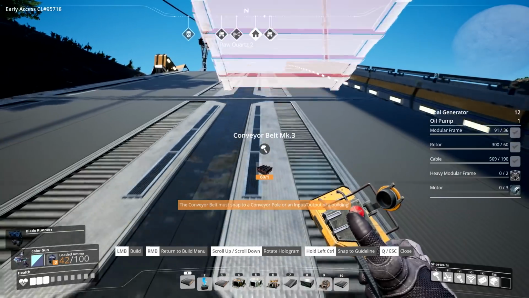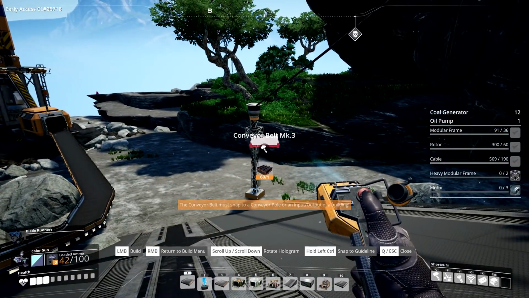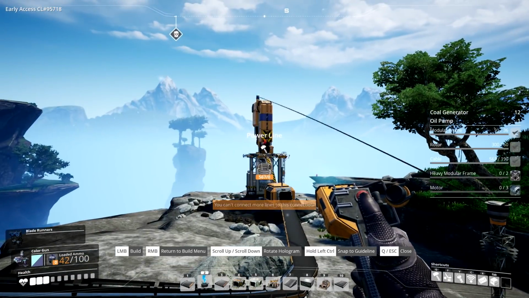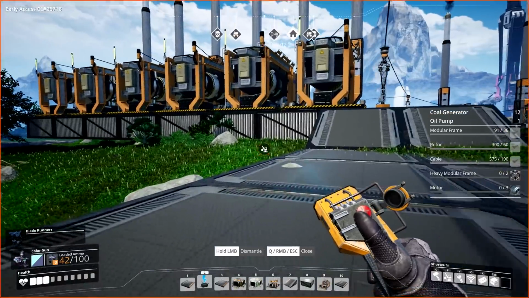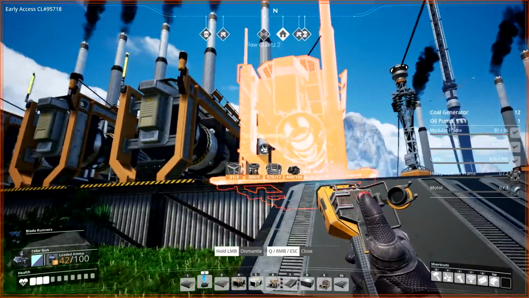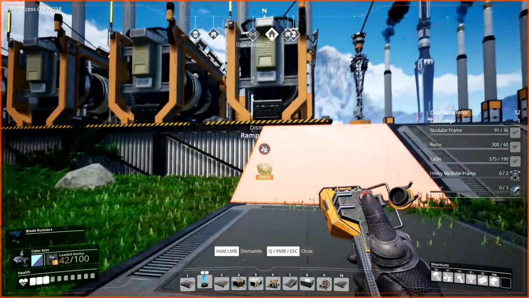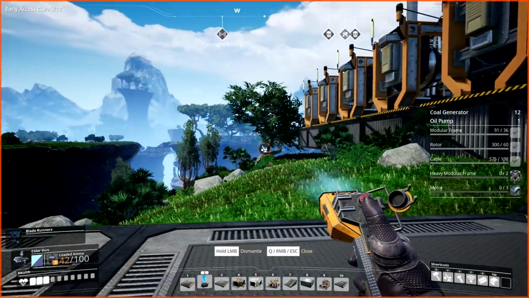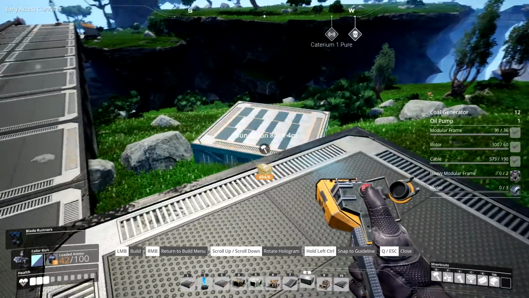So the conveyor belt Mark III's in operation. As soon as this bad boy's hooked up, that's going to be sending coal at a million miles a minute. Actually, you know what? What we're going to do is build foundations up so that these coal power plants are going to stagger backwards. And when you're looking at it from the space elevator, it's going to look a lot more impressive. We'll build up from here.